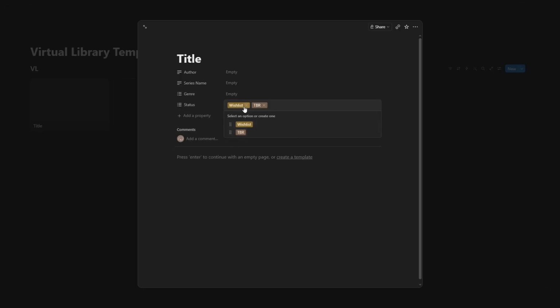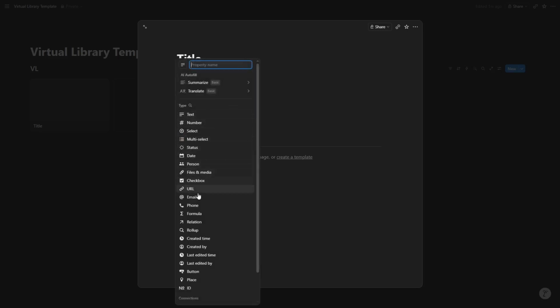So I only have, I think, 5: wish list, to be read, in progress, read, and did not finish. If you have any other statuses you want to add, definitely feel free to do that. You can also change the colour of them if you do not like the colours that are already here. These are just the ones that are automatically assigned to it.